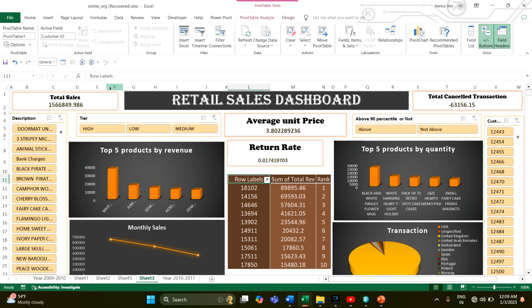We have also created cards on the top of the dashboard. On the left side we have created a total sales card to see the total sales. We created this data using the help of a pivot table. On the right side we have created total cancelled transactions. We created this also with the help of a pivot table, and the minus value determines total cancelled transactions.